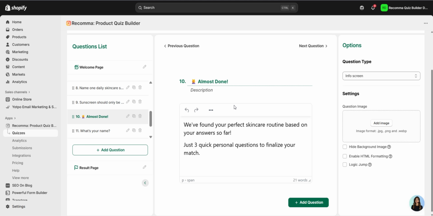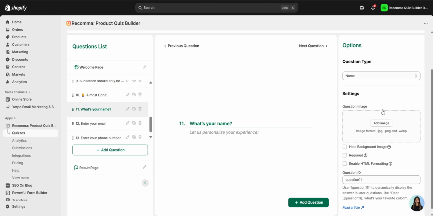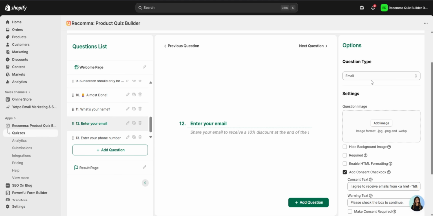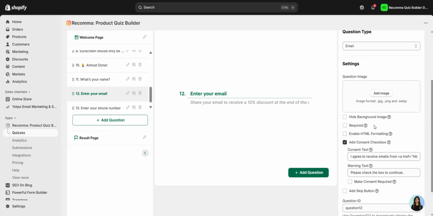So for example, we have decided to include this question type before collecting personal information, like we say that the quiz is almost done, and there are just 3 quick personal questions remaining to finalize your match. After this, I have added a name question type, email question type, and also a phone number question type.